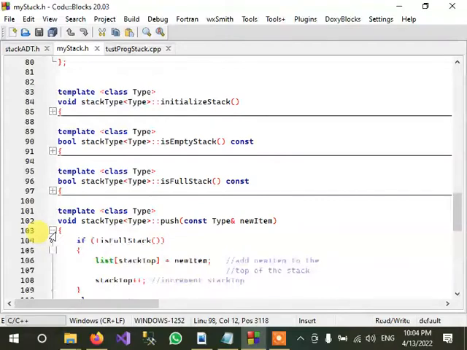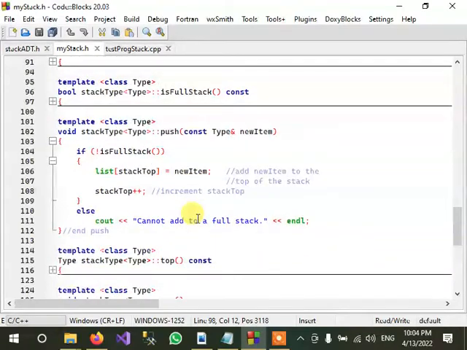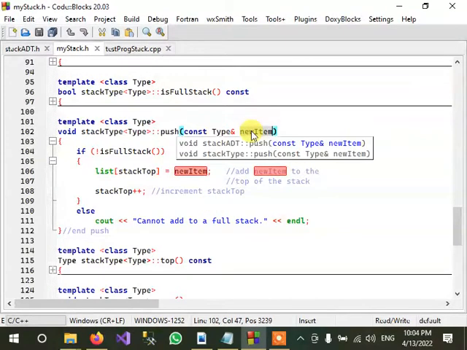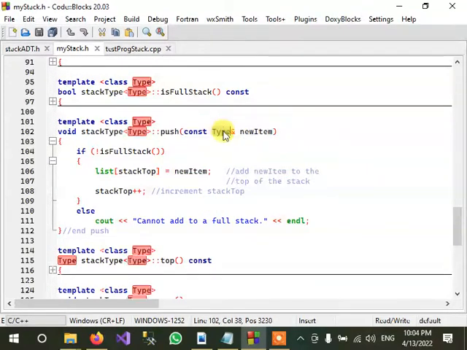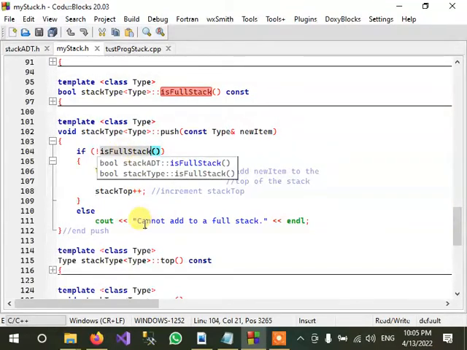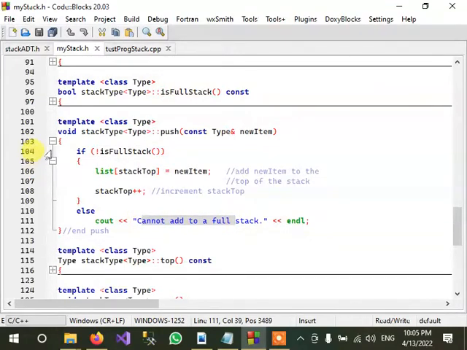Then we have push. This is our main function. In push, we receive an item of the generic type, and if the stack is not full, then we place the new item on the top of the stack, and also we increment the top variable. Otherwise, if the stack is full, then we can give this message.